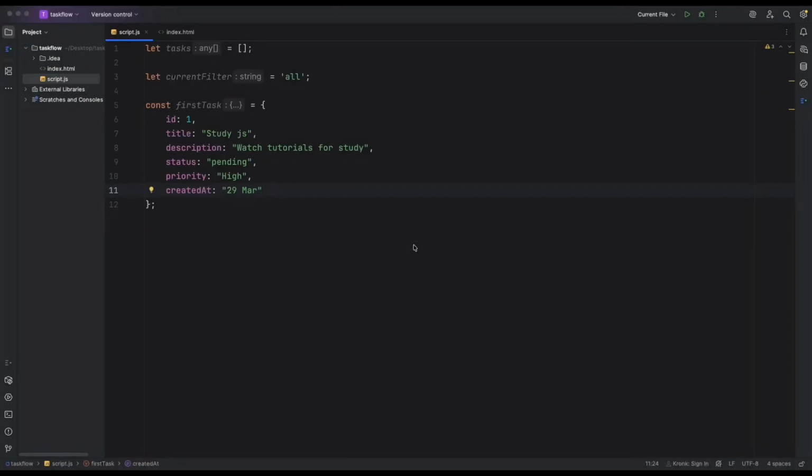So this is what we've done so far. We've learned the concept of variables and data types, and we have directly used it to create our first task as an object with the following properties. And these are the properties that we need for each task that we are going to create.